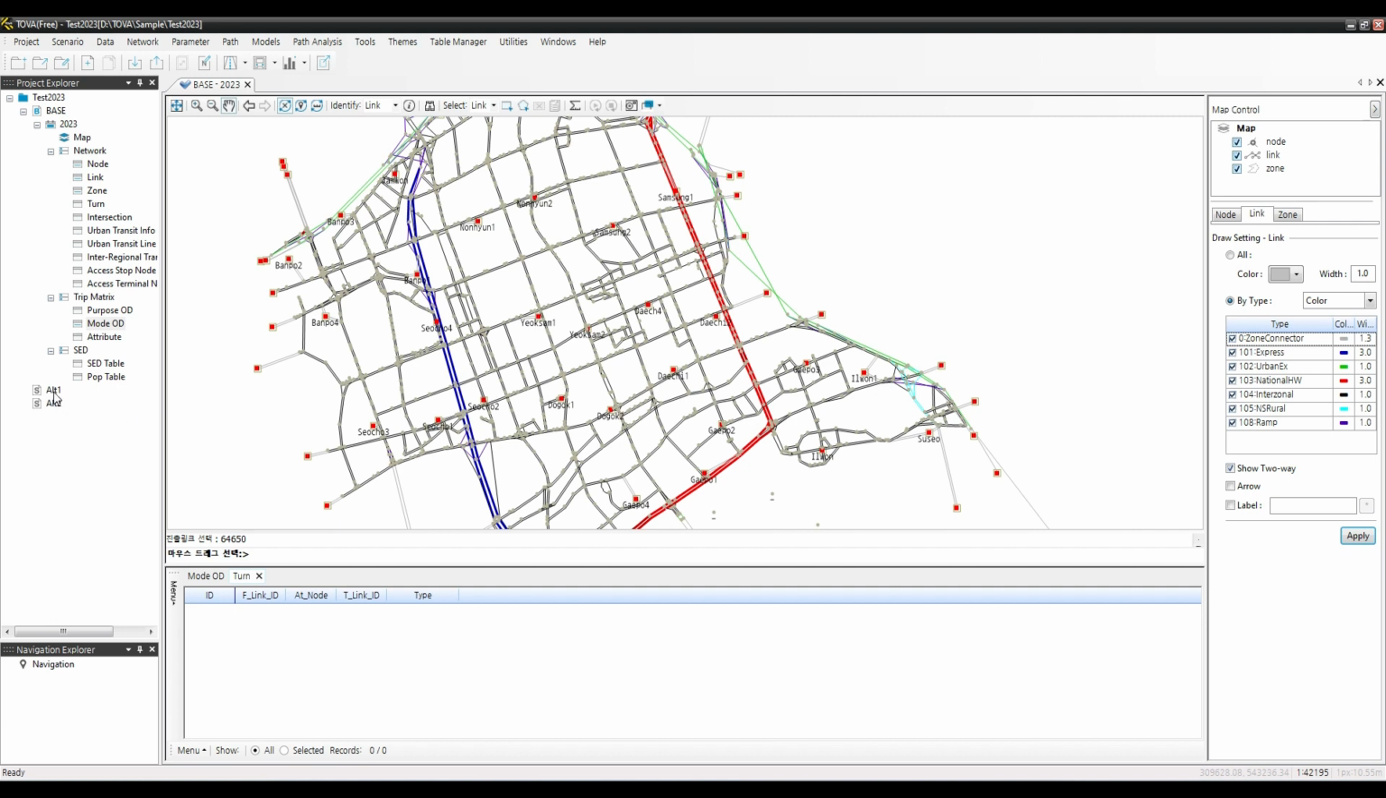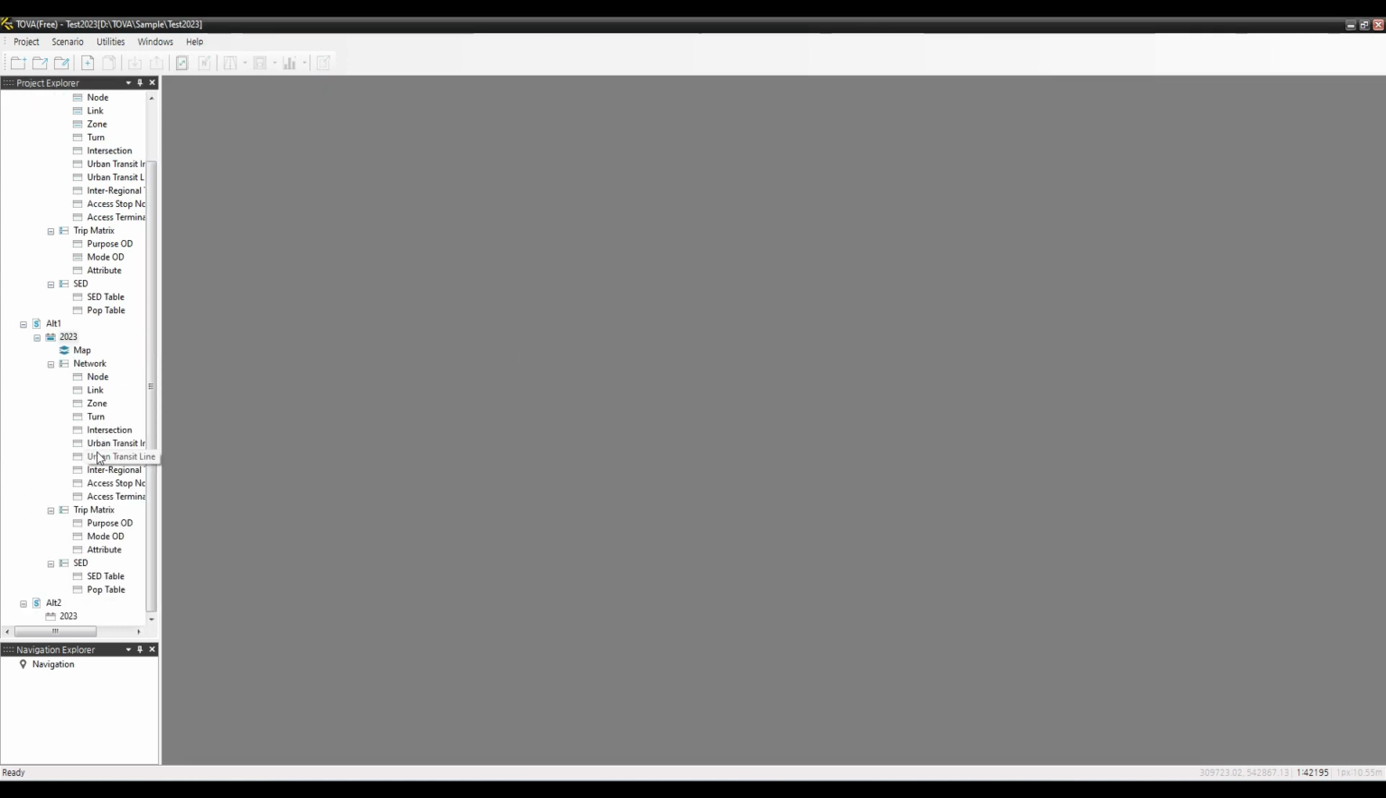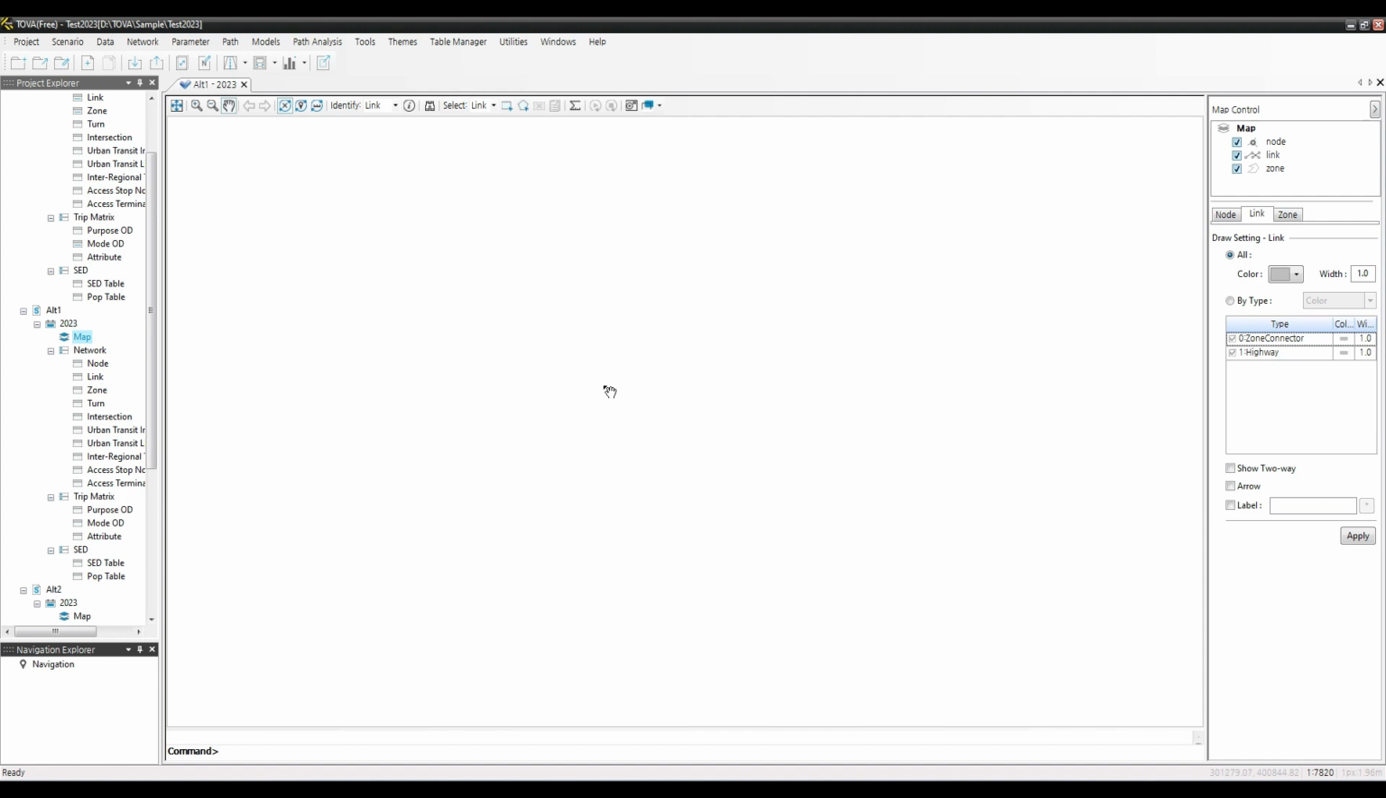Now go to the newly created scenario, right-click and choose Add Target Year to add an analysis year. Right-click within the analysis year and select Generate Blank Data. This action will create a data tree similar to the base scenario. However, the data in this scenario is still empty.